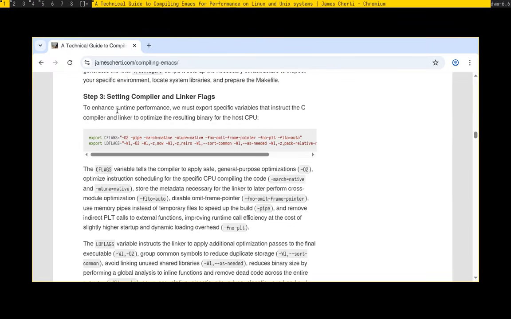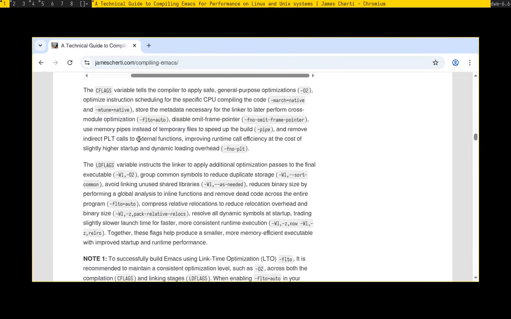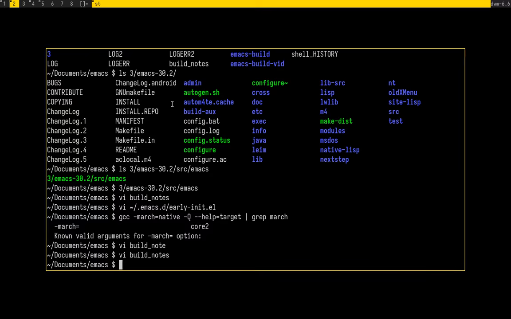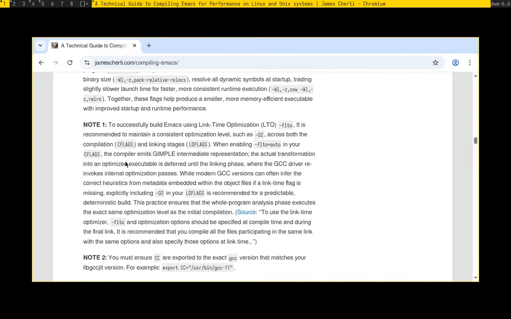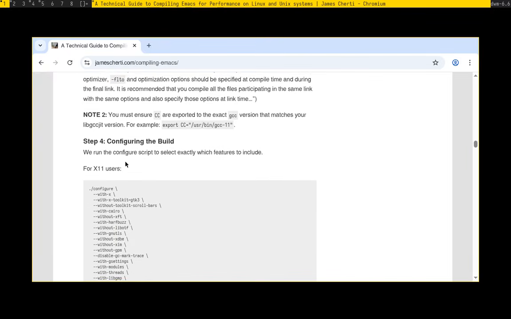Then he tells you to set your compiler and linker flags, and here again we will find these O2 flags, which you can swap out for O3 if you want to. I have also just copied these as they are from this website. I also think these are in my notes. Yeah, here they are. Again, these are compiler flags and linker flags, and these are for performance, obviously.